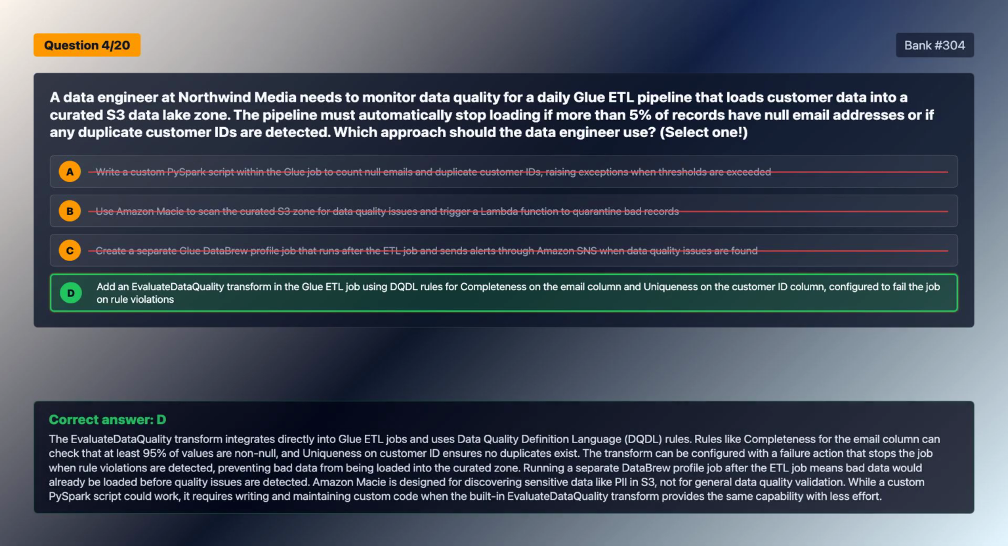The correct answer is option D. The Evaluate Data Quality transform integrates directly into Glue ETL jobs and uses data quality definition language (DQDL) rules. Rules like completeness for the email column can check that at least 95% of values are non-null, and uniqueness on customer ID ensures no duplicates exist. The transform can be configured with a failure action that stops the job when rule violations are detected, preventing bad data from being loaded into the curated zone.